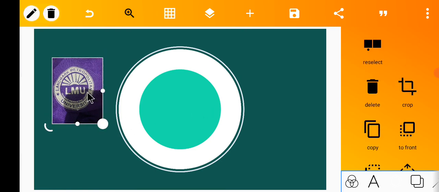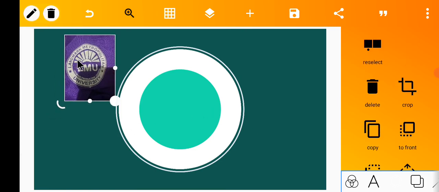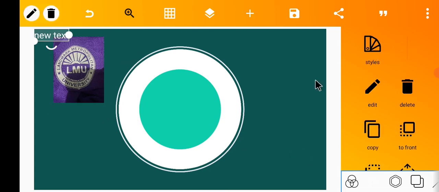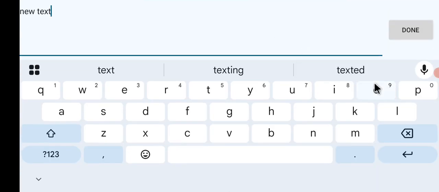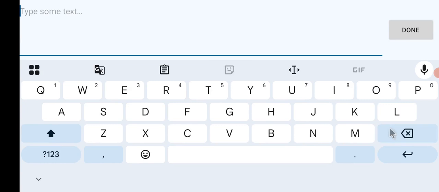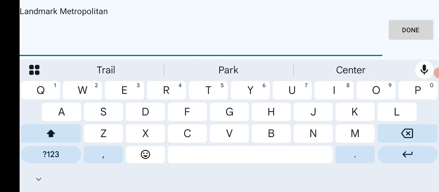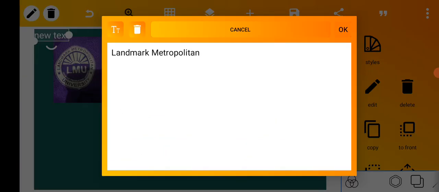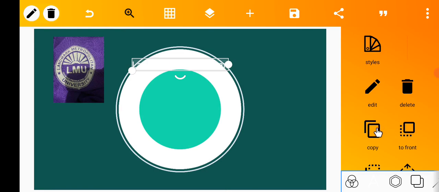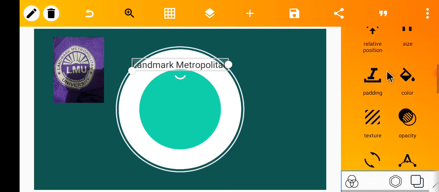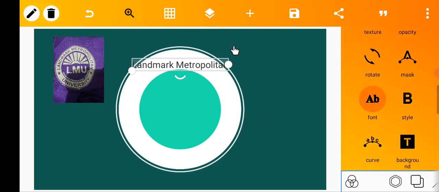Okay, now we have Landmark Metropolitan University. So I'll go to my text tool and type in Landmark Metropolitan, then University. Okay, Landmark Metropolitan first. I'll change the color again to black for visibility. Then I'll go in for Montserrat.